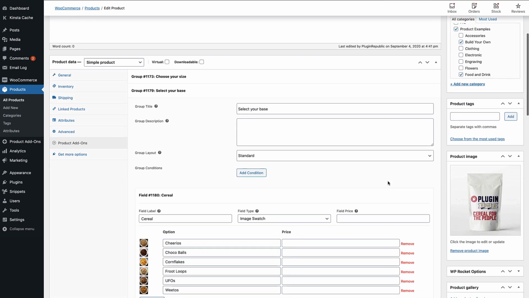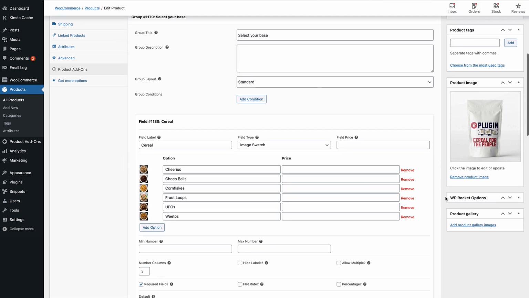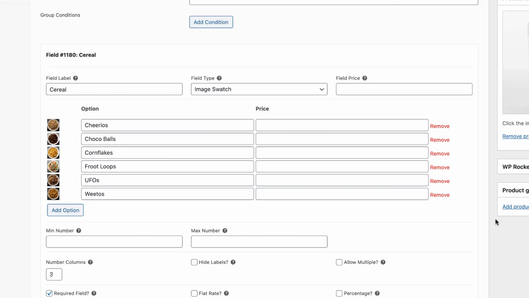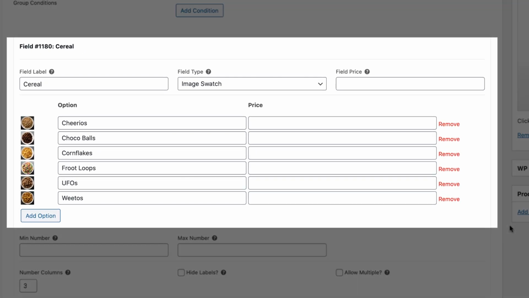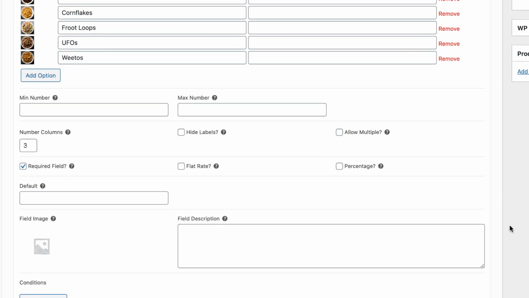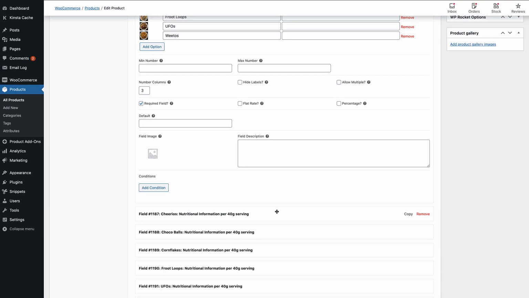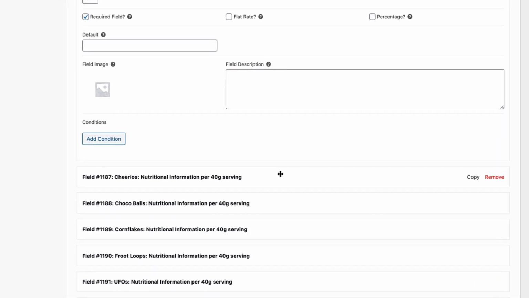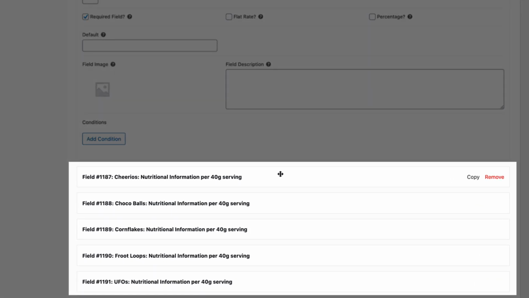If we look at how this product is set up, all the custom fields have been added. You can see that we've got our custom field for cereal base. It's actually very similar to the information field with several rows representing different options. Then below that, we've got an information field for each of the options in the image swatch field above.